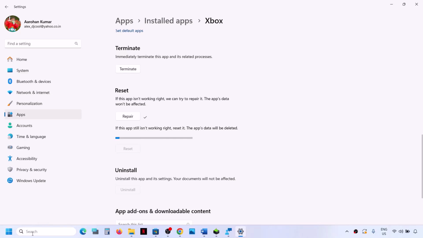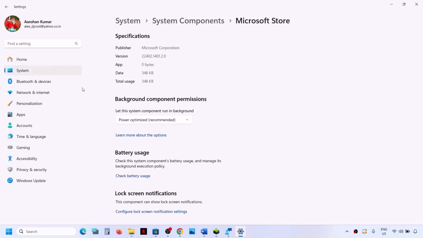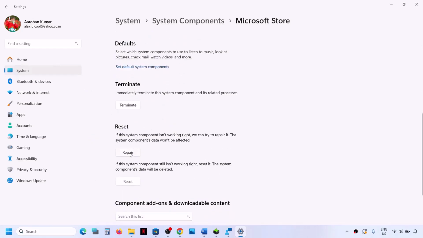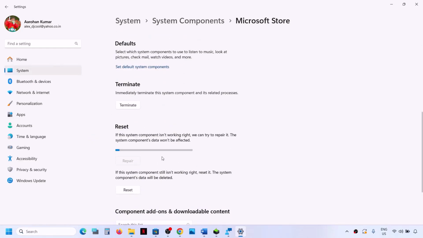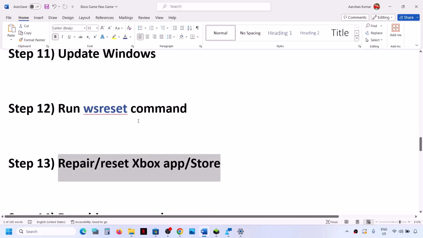If that does not work, you can type in store in Windows search box, make a right click on Microsoft Store and then click on app settings. And then again repair Microsoft Store, and after the repair you can launch the game. If that does not work, you can perform reset. So let the repair complete first and then launch the game. If that does not work, you can perform reset, and after the reset, launch the game and then check.